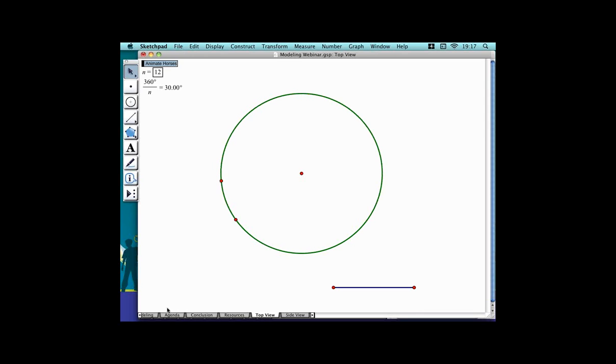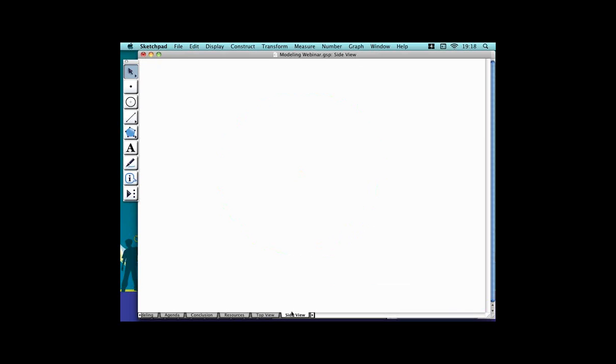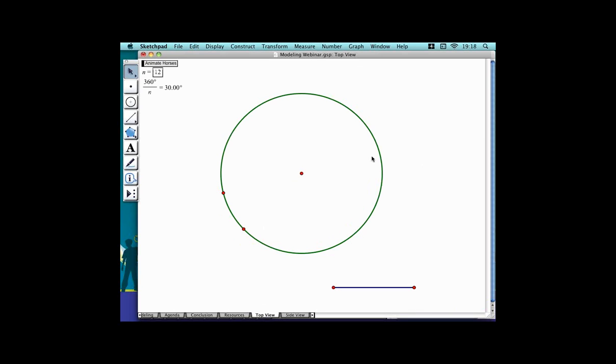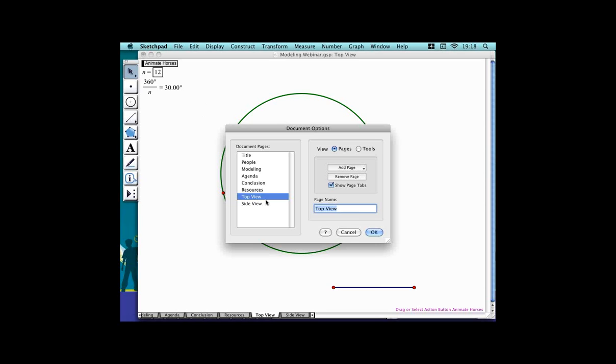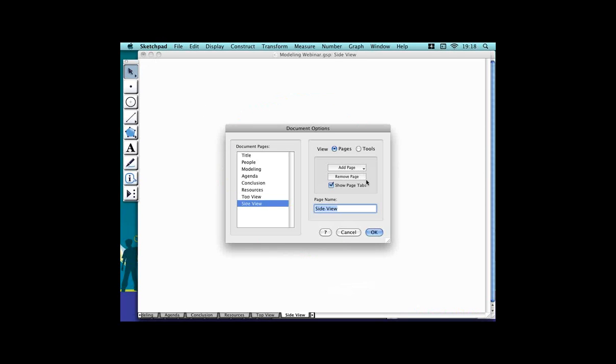I'm now going to use a technique. I had a different page set up here for the side view, but when I'm building something in stages, when I'm building something complex, I often decide, well, if I go to the side view page, I don't have anything there yet either. I could copy everything I have here on the top view and then paste it into the side view and keep going from there. But what I often like to do instead is to go to Document Options and forget this side view page.